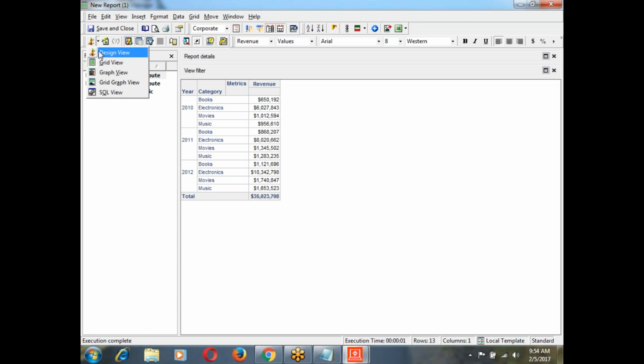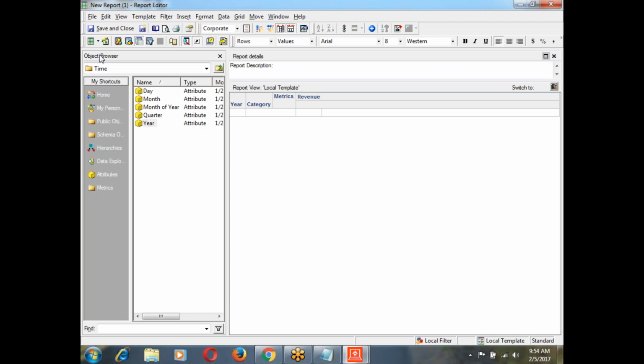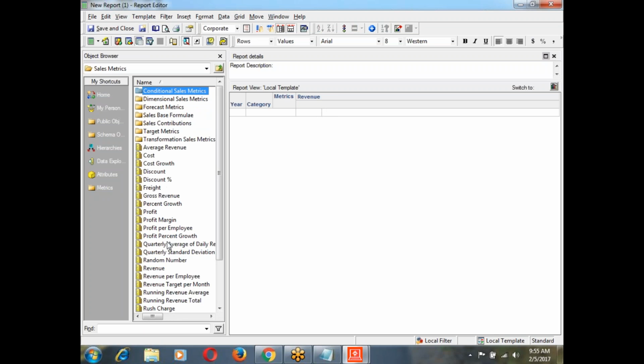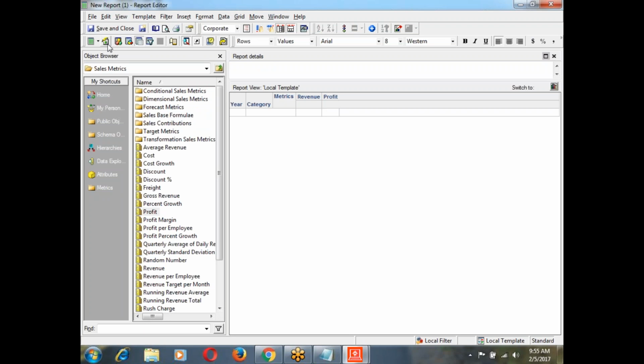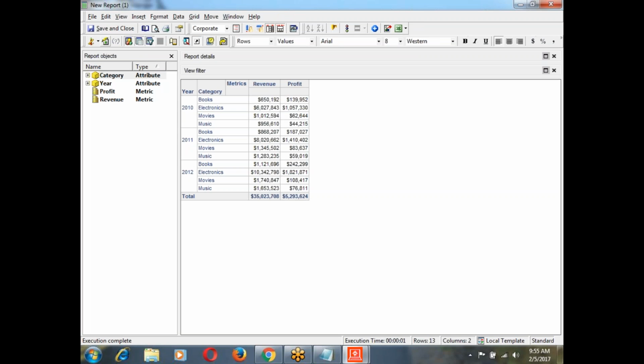Once you come here to design view, you want to add any object. Say, for example, I want to add profit. Go to metrics, sales metric, come over here and double click, that's it. Once you place it, click on run report. Now it shows the profit as well. So whenever you add something, you need to go to design view, and whenever you run your report, by default it shows up in grid view.